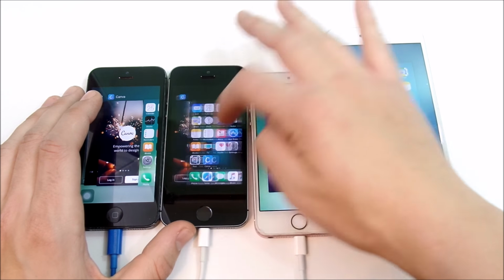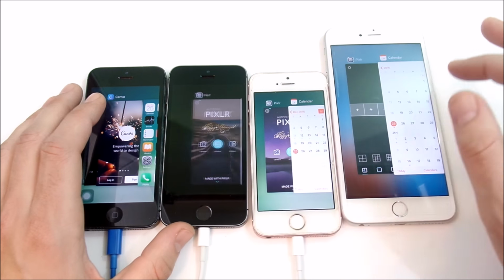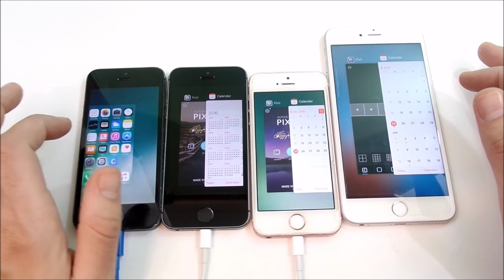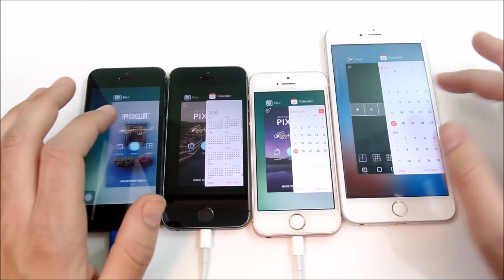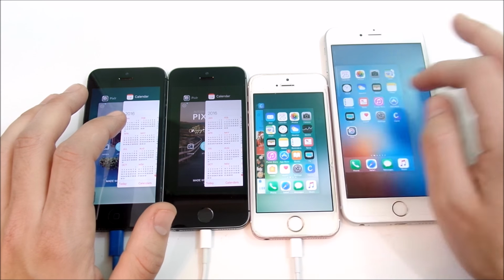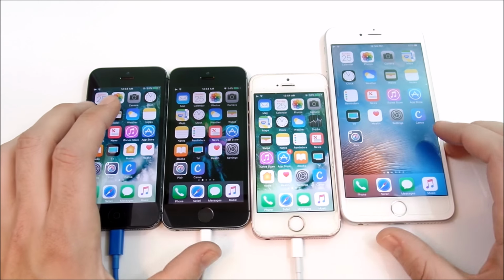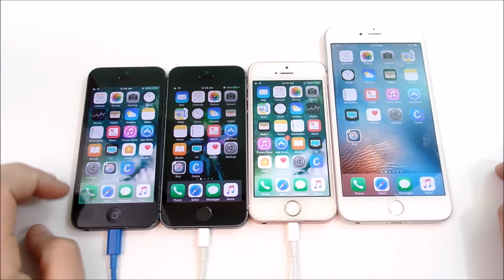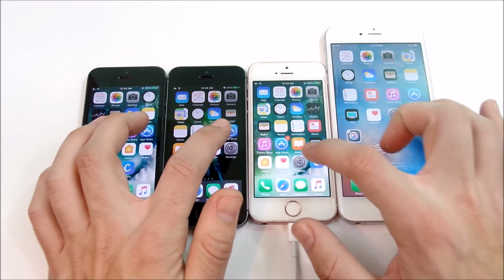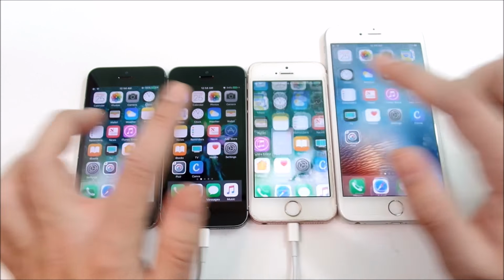Not really, but the 5S doesn't feel as fast, I would say, as these two. There's a very slight frame rate difference, and same here on the 5. So I feel like it's a little bit faster here on the SE. Really hard to tell this, but if you play with them in real life, you will be able to see that. So let's go home here, and you can see that 6S Plus is the slowest back to the home screen.